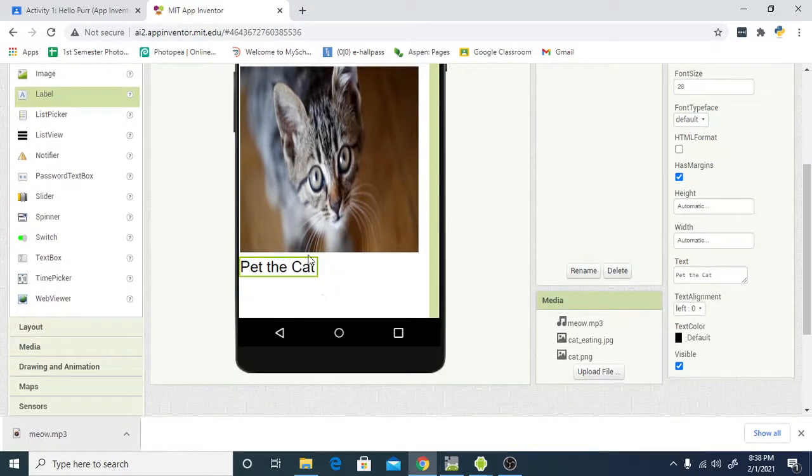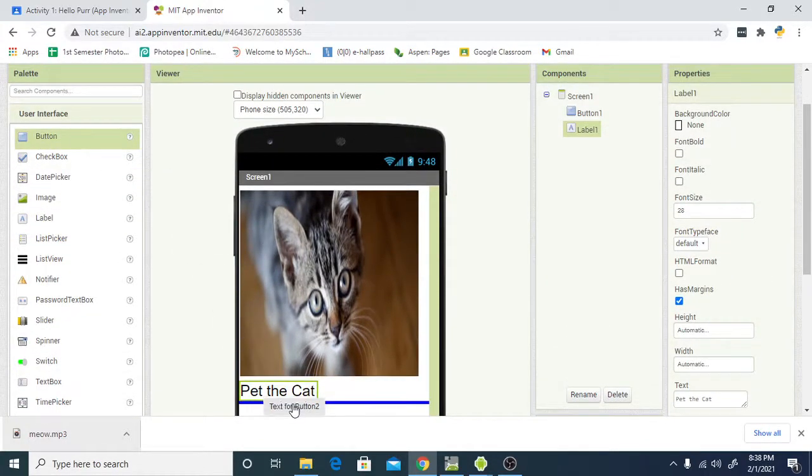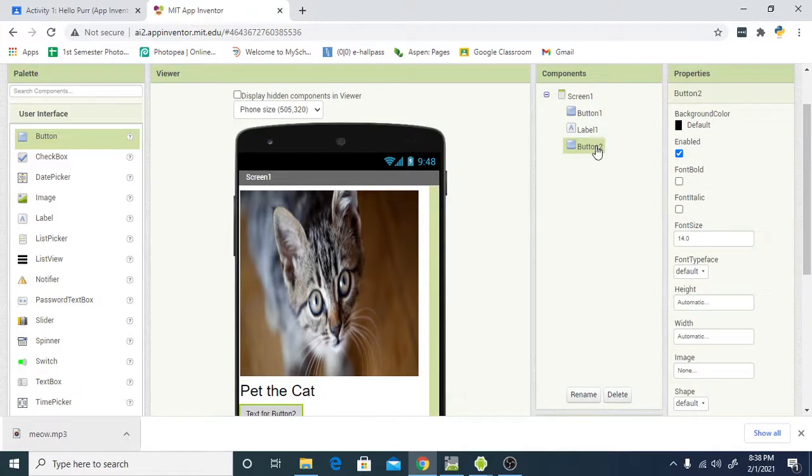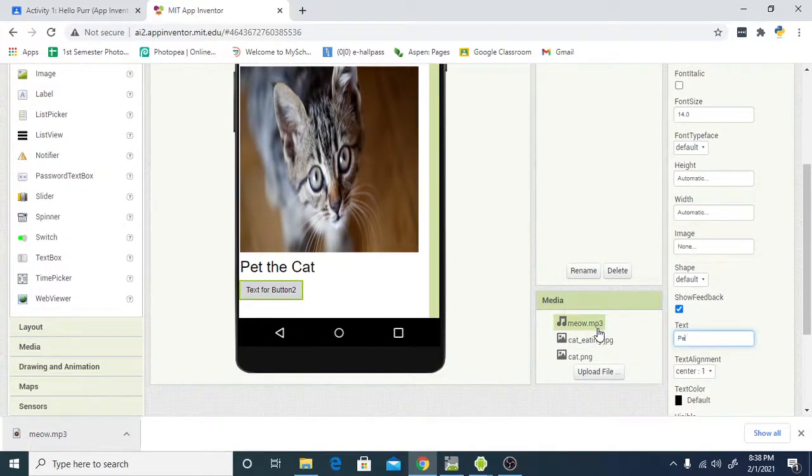And I have one other thing to add. That'll be another button, and that's button 2. And instead of saying "text for button," I want it to say "pet." Or actually, no. The cat itself is what you click to pet it, but I'm going to make this say "feed." Sorry. All right, so it's going to say "feed," so you can click that button to feed the cat.